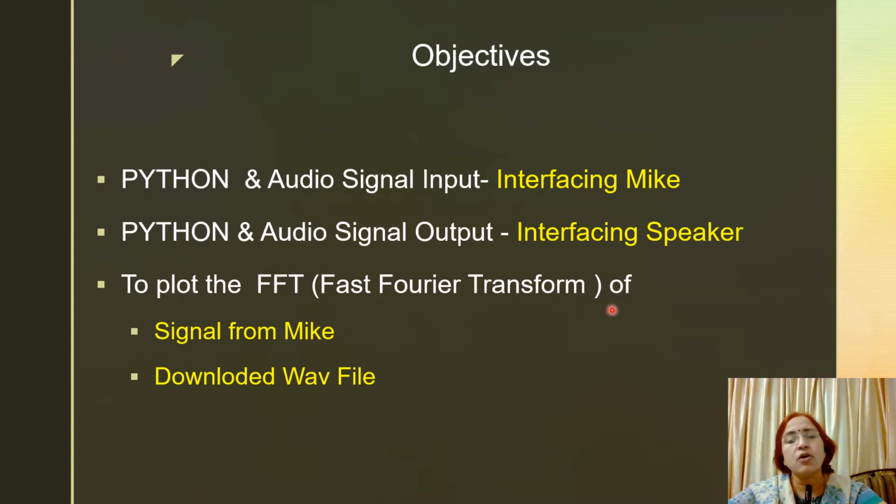Which signal? Audio signal. So there are two ways we can use the audio signal. The first one is to connect a mic to the computer and give the audio signal directly, record that audio signal and find out the FFT. In this way, you can take user input and various types of inputs.